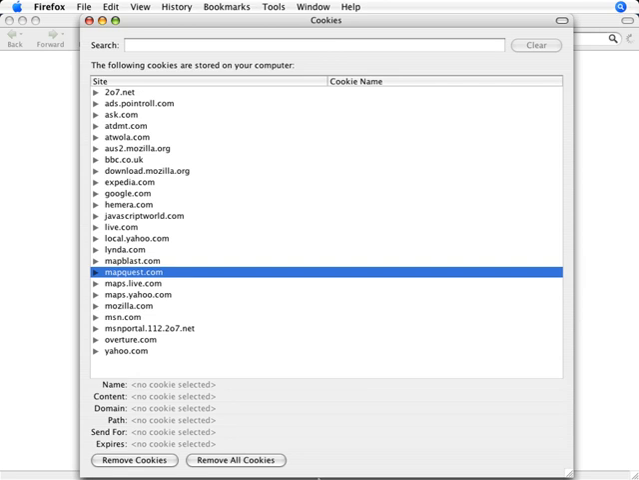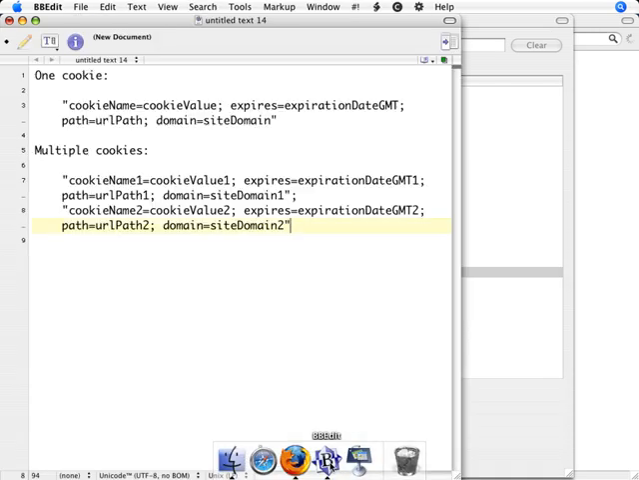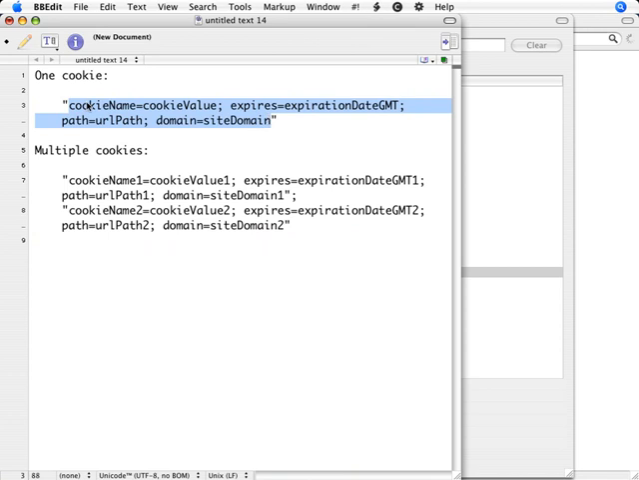The one other thing I want to cover here is what's actually in a cookie, because we're about to write some cookies. If you have a single cookie from a site, it's just a string. You have a cookie name, which is set to a cookie value, as you saw over in Firefox. There's the word expires, and it's set to a particular GMT, Greenwich Mean Time, expiration date.